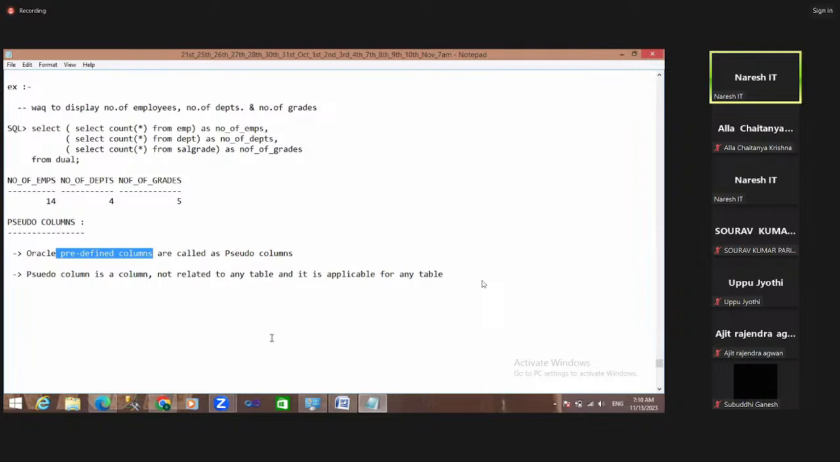The next one is predefined. Predefined means these columns are provided by Oracle. And also these columns are applicable for any table. Oracle supports some predefined columns.